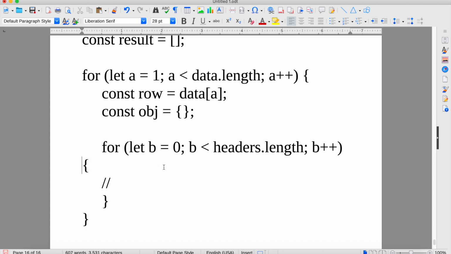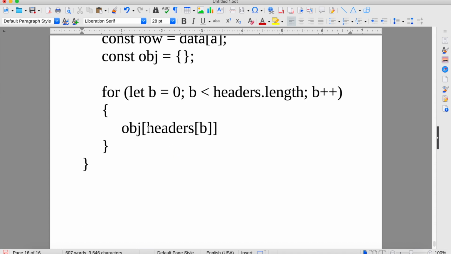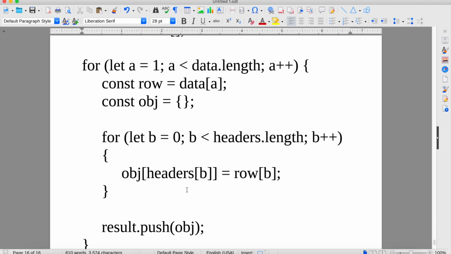And we need to assign the header value as an associative array key of the object and assign it the value from the row. So it becomes id is equal to 1 and in the next iteration it becomes name is equal to Adnan. After all the headers are added in the object, we will push it in the result array.